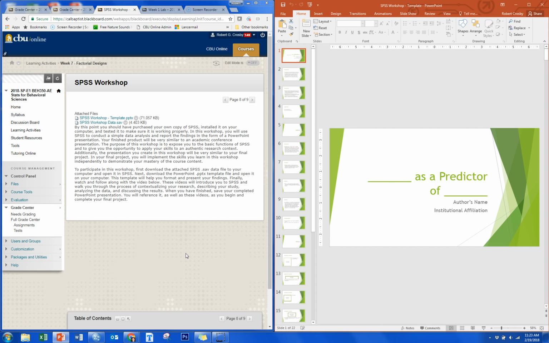The purpose of this workshop is to expose you to the basic functions of SPSS and give you the opportunity to apply your skills to an authentic research context. Additionally, the presentation you create in this workshop will be very similar to your final project. In your final project, you will implement the skills you learned in this workshop independently and demonstrate your mastery of the course content.